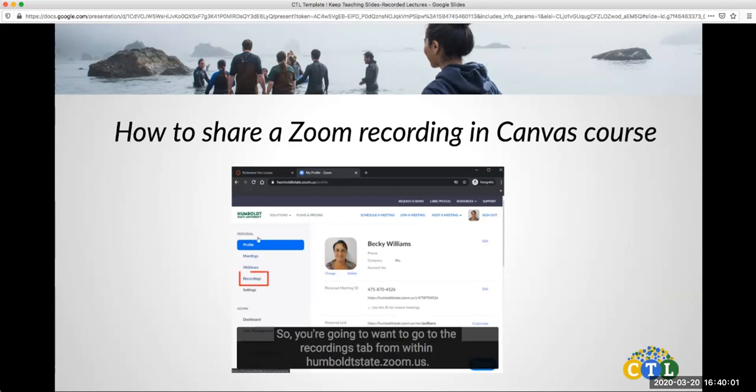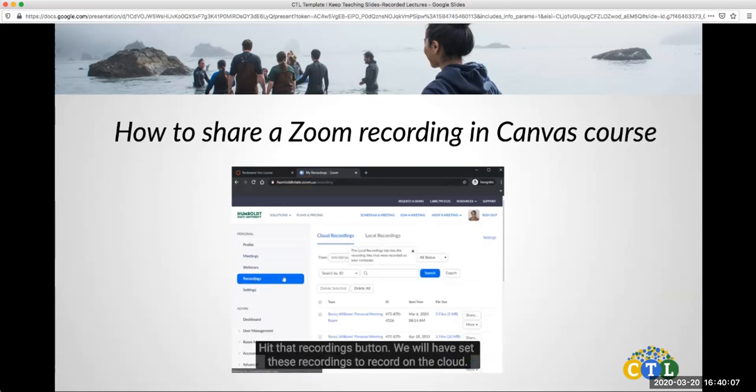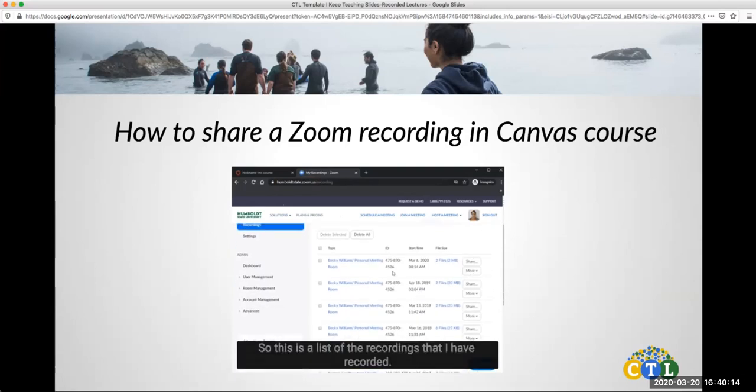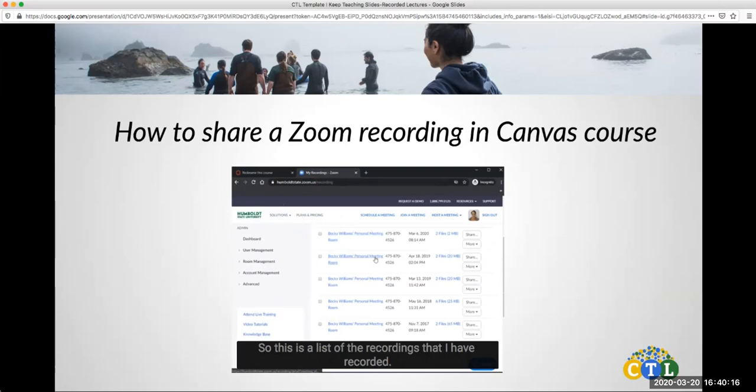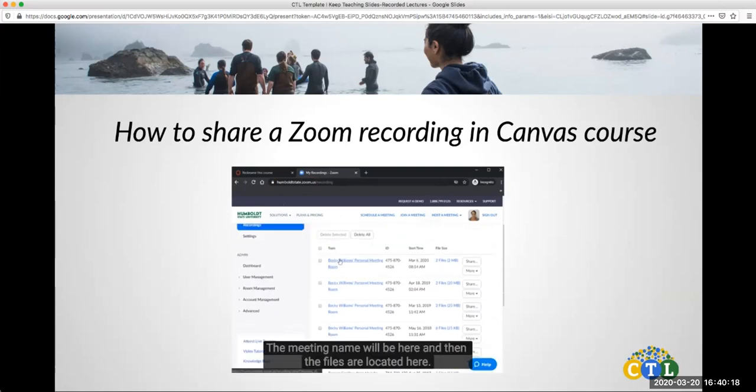So you're going to want to go to the Recordings tab from within humboldtstate.zoom.us, hit that Recordings button. We will have set these recordings to record on the cloud. So this is a list of the recordings that I have recorded. The meeting name will be here, and then the files are located here. So this is the most recent one that I did.